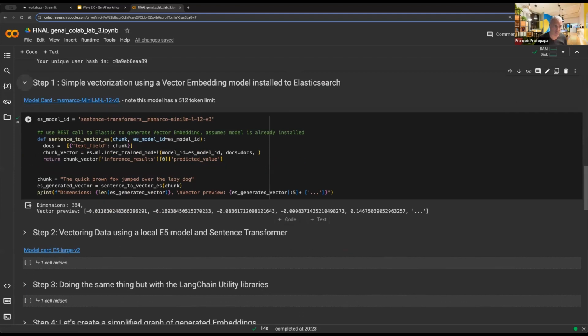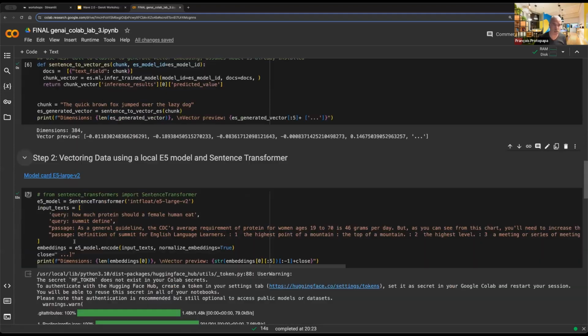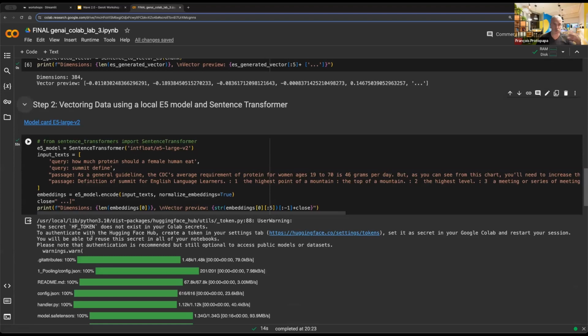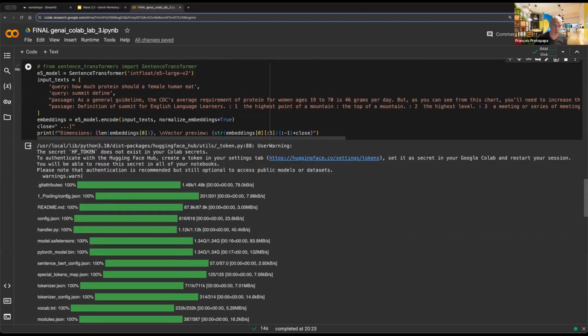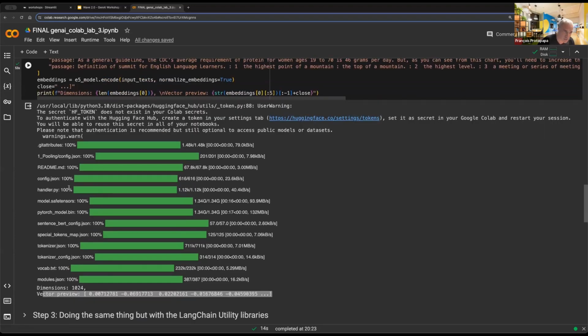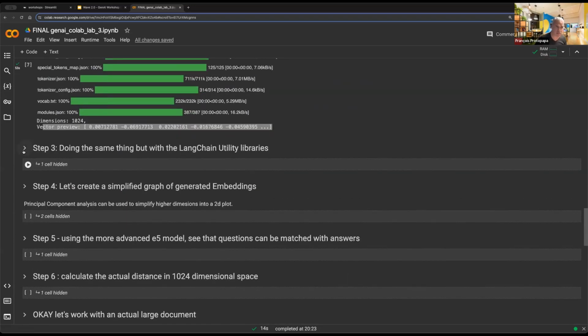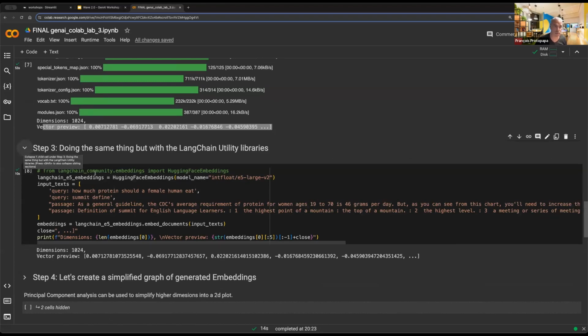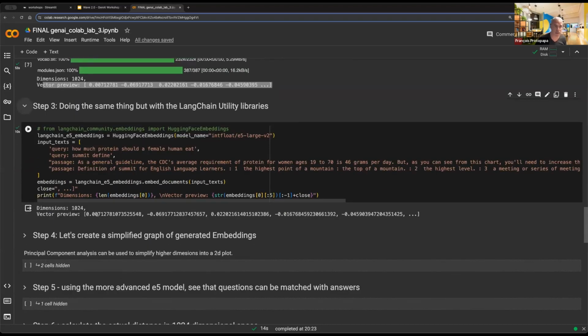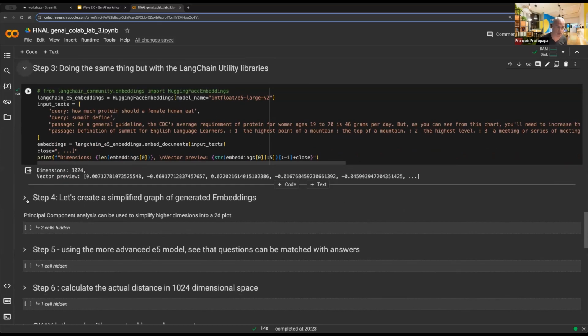Here you see a vector preview. Step 3, you're using the same approach, but with a different model, the E5 and the Sentence Transformer. Here, no worry, you need to download some library. And then the step 3, you will do the same with the LangChain utility library. Here, always, you will receive a vector preview.